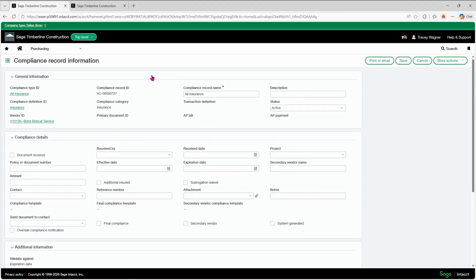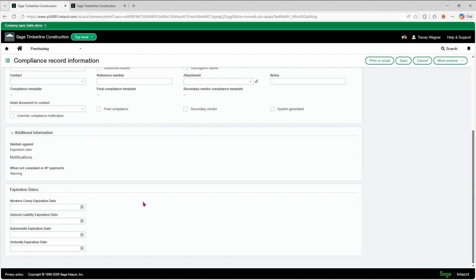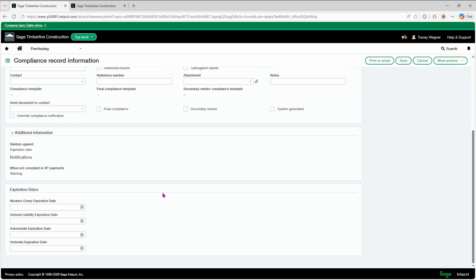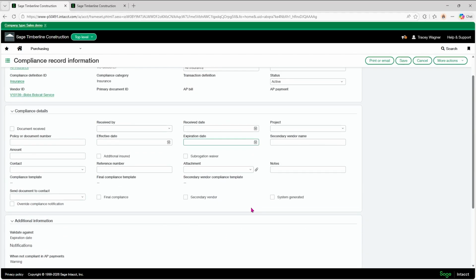So basically when this is created, I'm going to want to pull up this vendor's certificate of insurance, and I'm going to go in here and fill these out. But an important note is that when you are going to pay a vendor and you have your compliance definition set up to either error or give a warning, your AP payment section is looking at this expiration date right here. It's not going to be looking at these expiration dates.